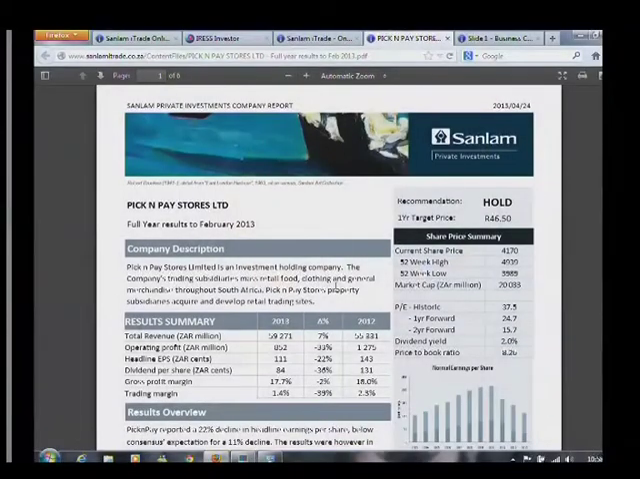I think what I want to do is, let's go to your trading portfolio and see how we can reduce. This is where I get scared now. So you said there's a Pick and Pay one, it's got a recommendation of hold. We're not that confident yet of their turnaround.